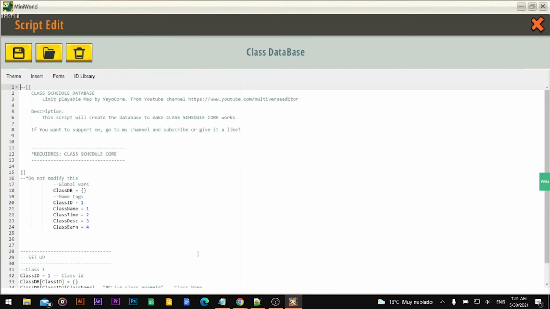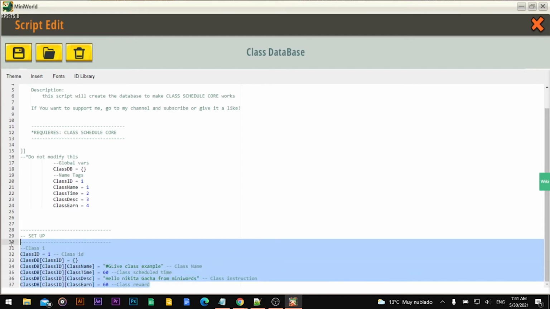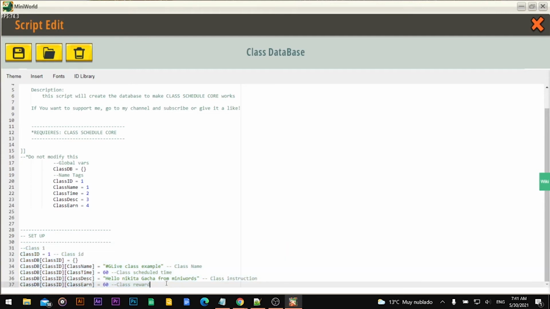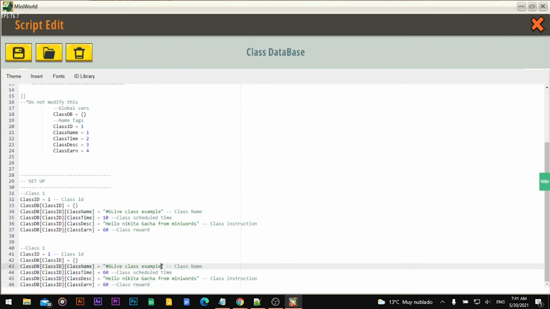Now let's move to the database class. And what we are going to do is create a second class, okay? As an example, for having two different classes, and for you to be able to see it, each class is going to last only 10 seconds. The second class is going to be something different. The name of the class is going to be MiniWord is cool, okay? The award is going to be, say, 10 coins. The time is going to be also 10 seconds, so you will be able to notice the change.